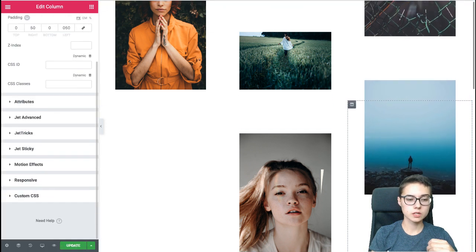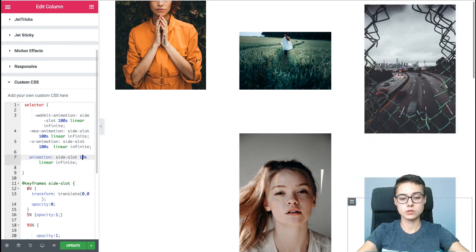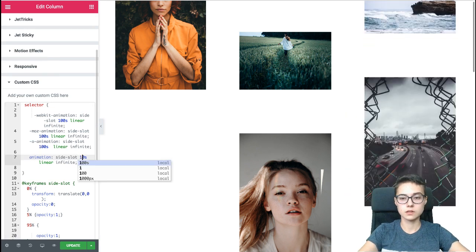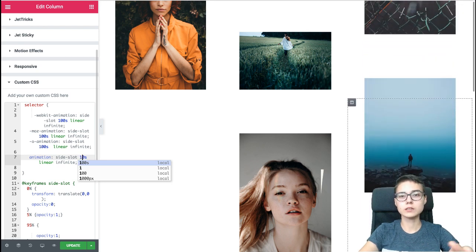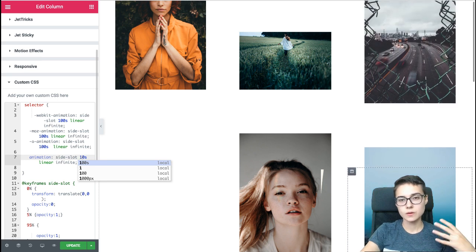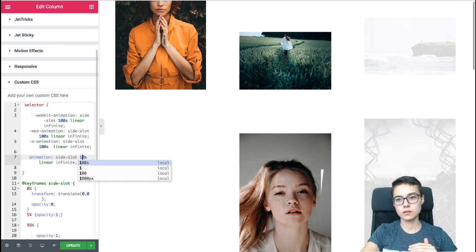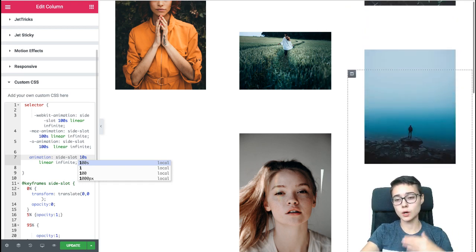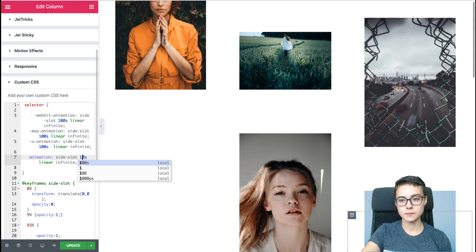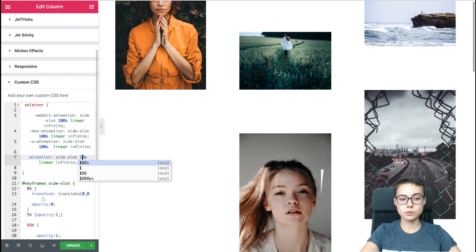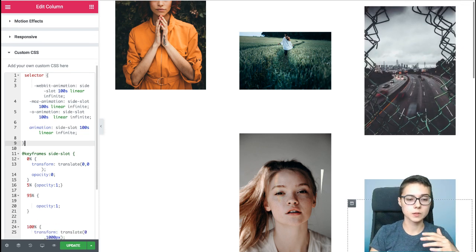Okay, if we go here, custom CSS. So if you switch it to 30 or 10, now you see that it's all really quick. It only takes 10 seconds for the column to fade in, go all the way, and then fade out. Like that. It only takes 10 seconds. So this is what the duration is, and this is how you can change the speed of the animation.